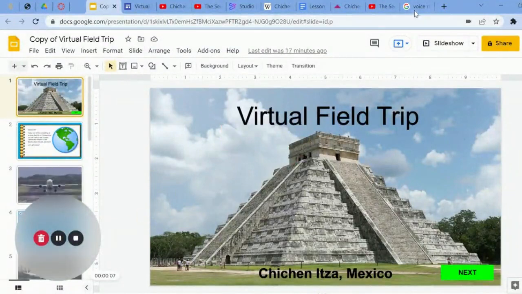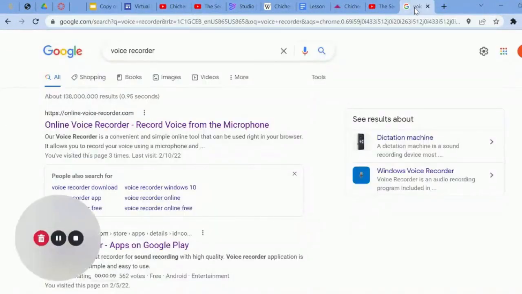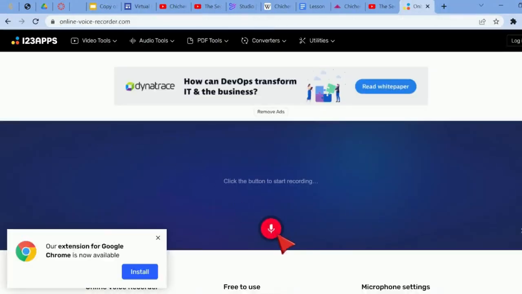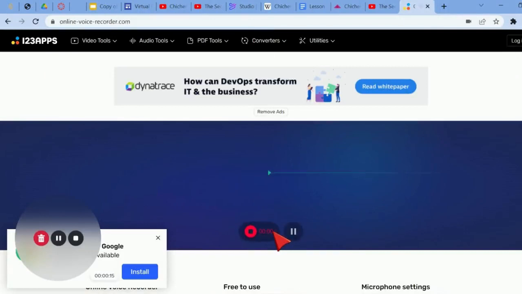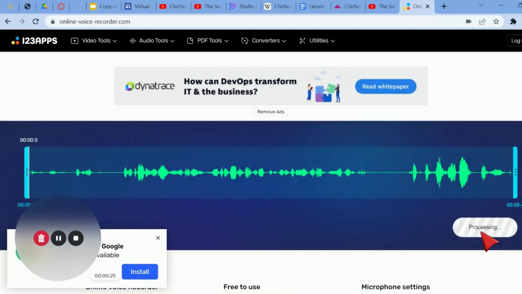Open another tab and search for Voice Recorder. Then click on Online Voice Recorder. Select the red button to begin recording. Example, for the title slide you would say Virtual Field Trip to Chichen Itza, Mexico. Click the red Stop button and click Save.